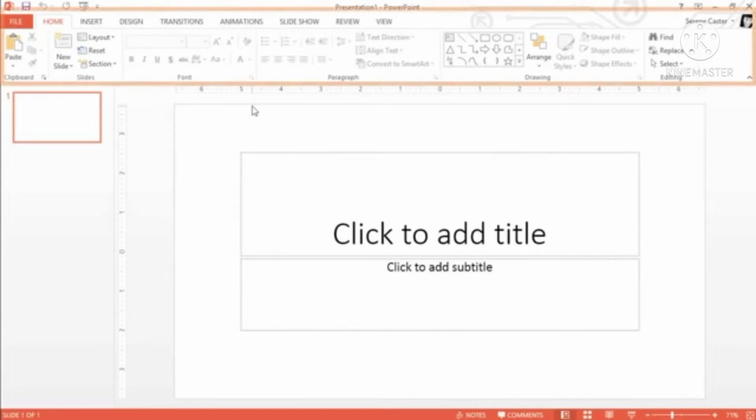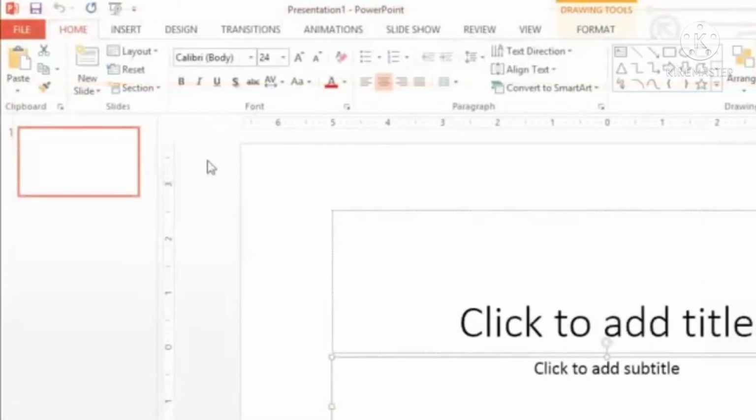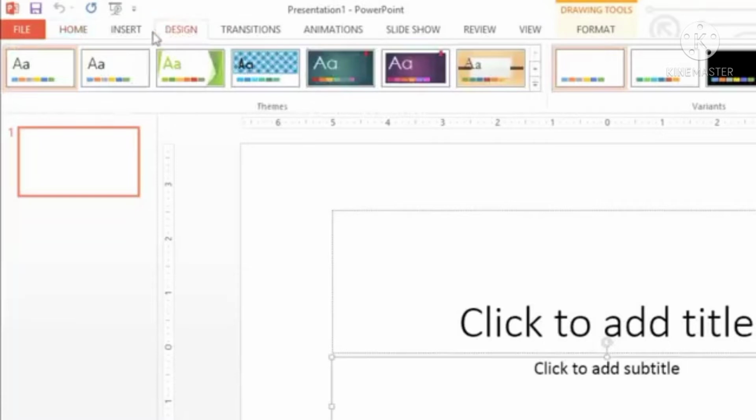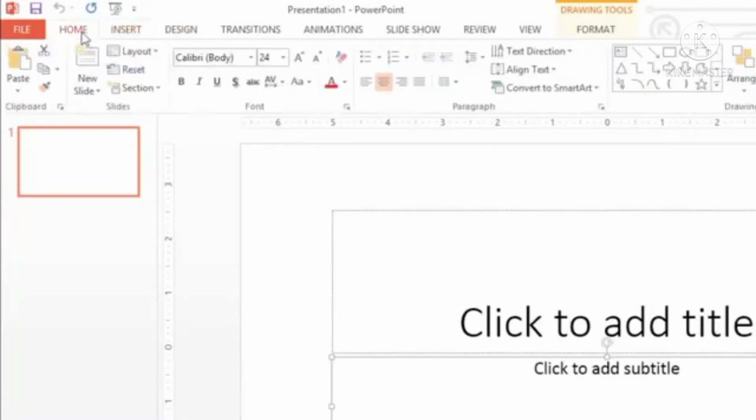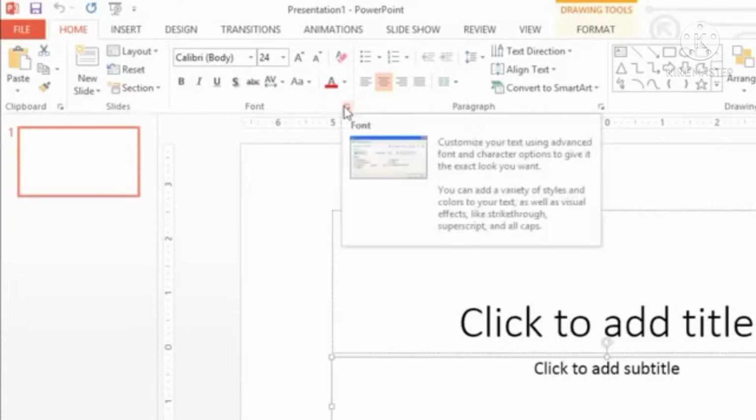Why don't we begin with the ribbon, which is the collection of tools and features at the top of the screen. The ribbon is divided into tabs like Design, Insert, and Home, so you can easily find what you're looking for. There are also commands on each tab that have been organized into groups. For example, if you look closely at the font group, you'll find it has everything you need to work with text, including options like bold, italics, font color, and size. Some groups even have an arrow in the bottom right corner that you can click to view even more commands.